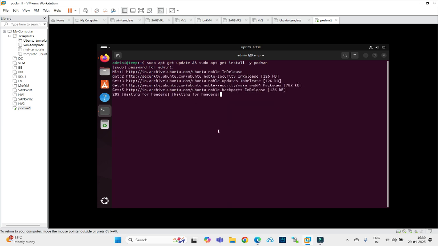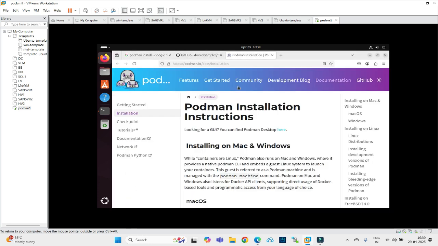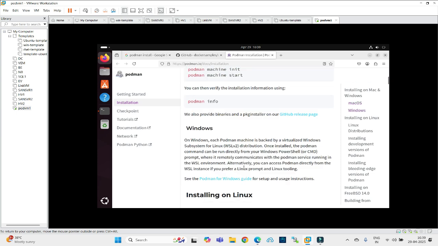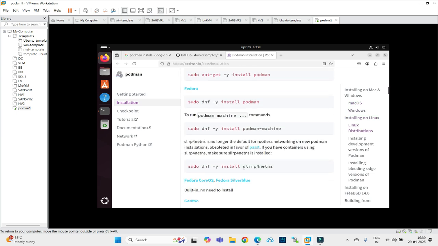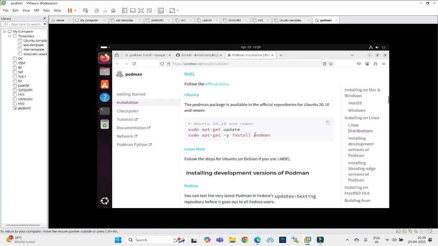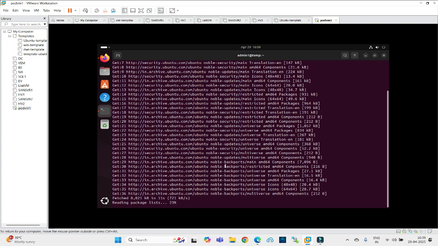This will update and install Podman. I think the instructions are in here. Let's see, where do we have Linux, so CentOS, Fedora, Ubuntu. Right. So this is the command which will install Podman. Okay, let me close this and minimize it.